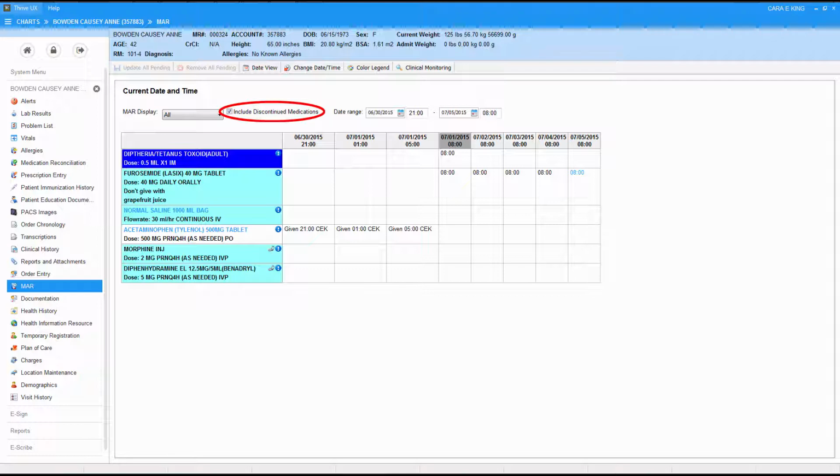The Include Discontinued Medications checkbox may be selected to include medications that were discontinued during the date and time range selected. This option is disabled when the Due filter is selected.